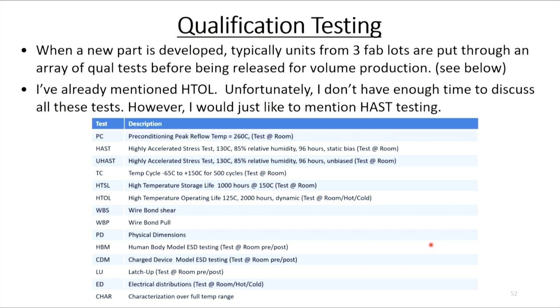So I just wanted to very quickly mention qualification testing here. When a new part is developed, typically units from at least 3 fab lots are put through an array of qual tests before being released to volume production. And I just show some of these tests down below here. And I really am not going to talk much about this slide. Just wanted to give you guys an idea of the amount of work that goes into qualifying a new part. This is not an insignificant task. There is lots and lots of testing and lots of work that goes into qualifying a new part.